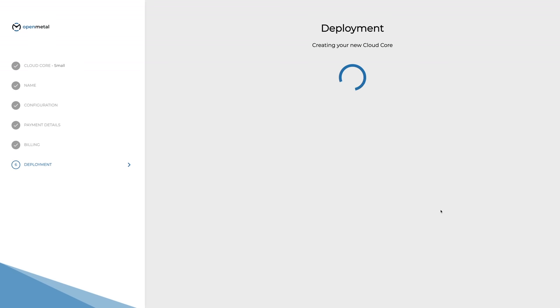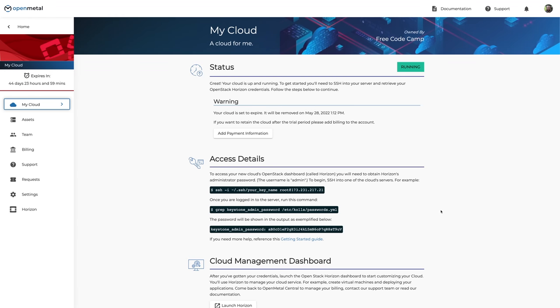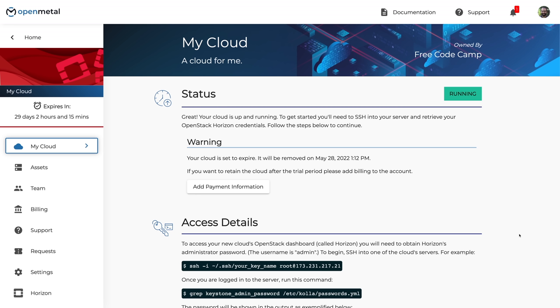OpenMetal private clouds are deployed with OpenStack to 3 bare metal servers. These 3 servers comprise the private cloud core. To OpenStack, these 3 servers are considered the control plane. Private clouds are deployed with Ceph, providing your cloud with shared storage. Ceph is an open source software-defined storage solution, and we'll be going into more detail about Ceph later in this course. Now let's view the hardware assets that were created on OpenMetal.